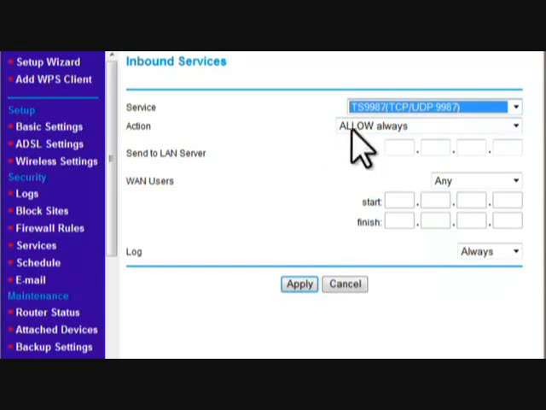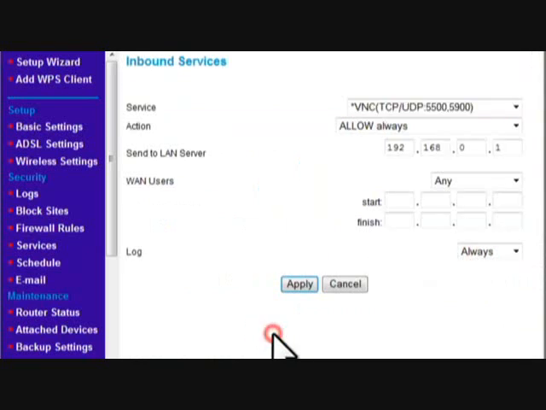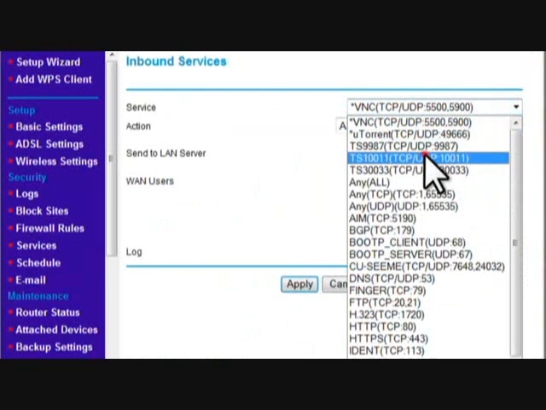Select the service. The action will always be allow. Send to LAN server. This is the IP address of the server we got earlier, which in my case is 192.168.0.3. And then I'll click Apply. Now I'll repeat on the next two ports.